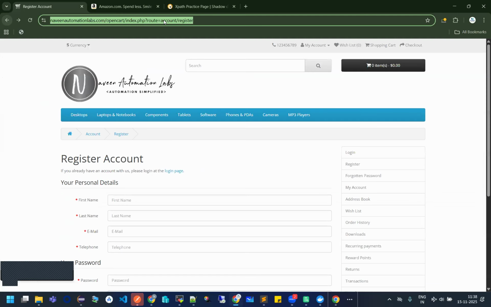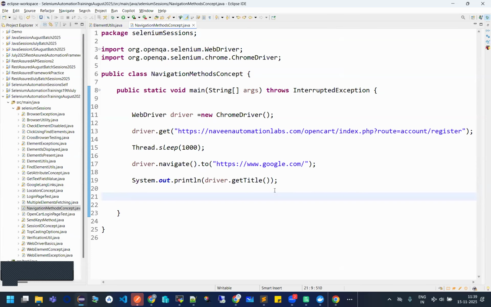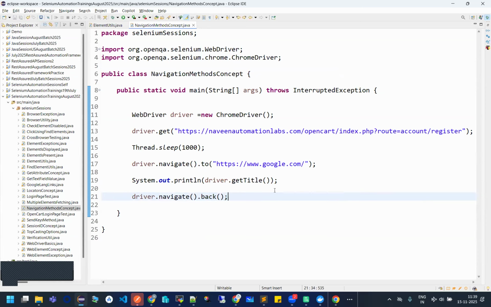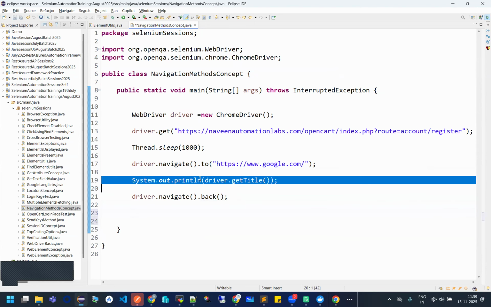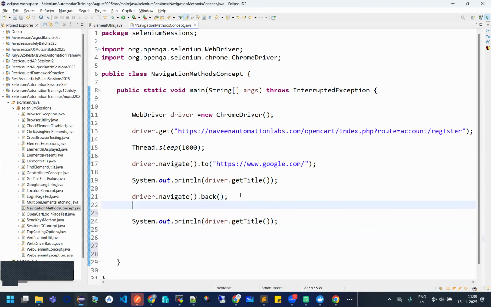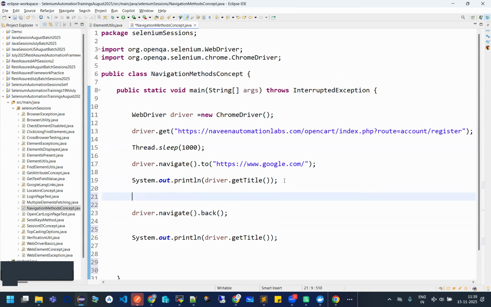Now, after fetching the title, can I go back via automation? If I really want to go back to my OpenCart application, can I do that? Let us see how. Very simple, I just use the command driver.navigate().back. That's it. It takes you to the same old application URL. Can I print the title again? It gives clarity that you are on the same page. Then I'll put one more second delay.